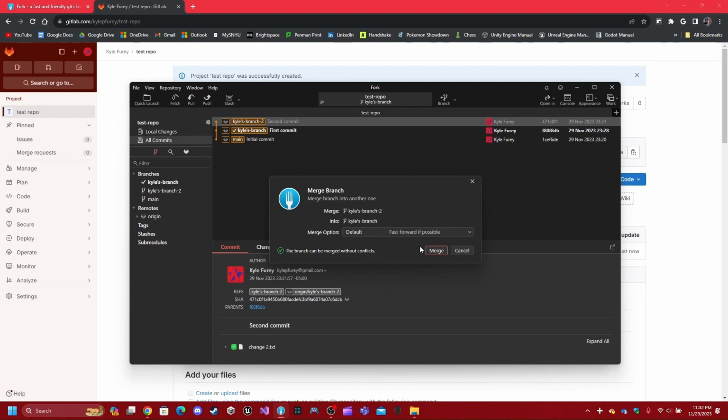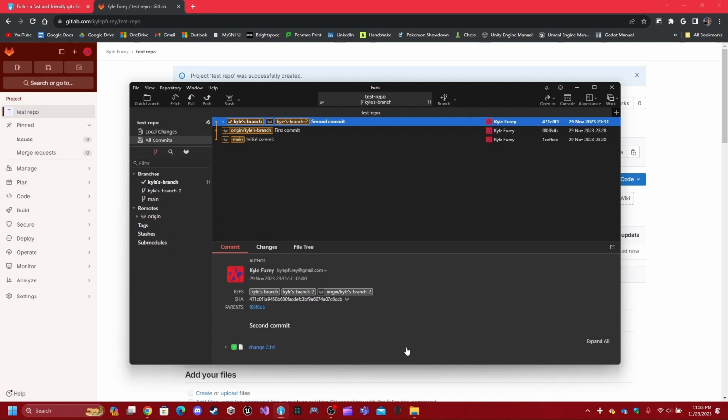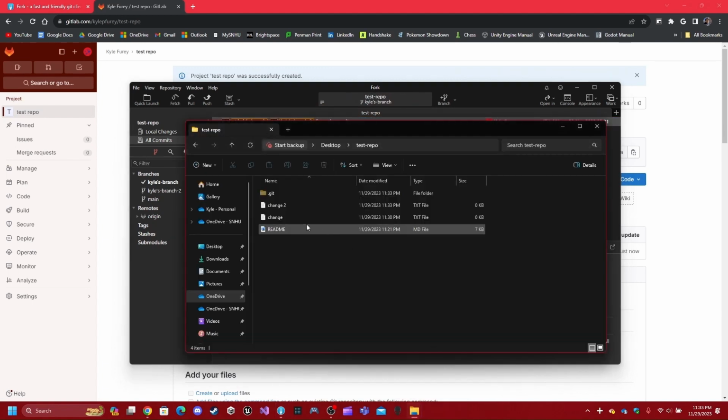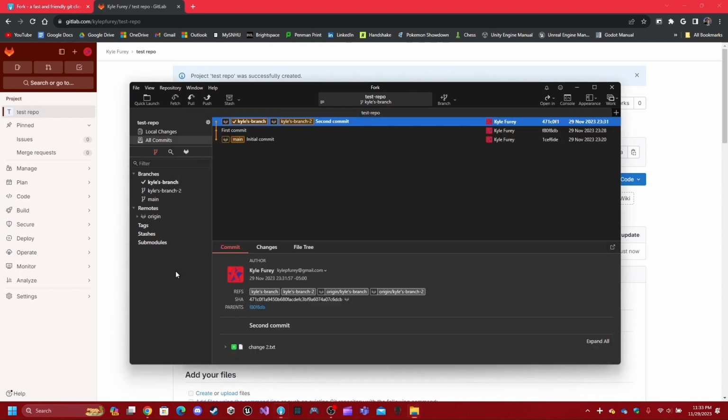And in order to fix those, it's going to ask me, okay, which files do I want? Do I want this changed or do I want this changed? And I can pick which one I want based on whatever's more recent or depending on who worked on what. So when it shows this little green arrow, it means that those changes are not going to have any conflicts. So when I merge this and I push, Kyle's branch 1 is now up to date with Kyle's branch 2, and now I have change 1 and change 2. Cool.